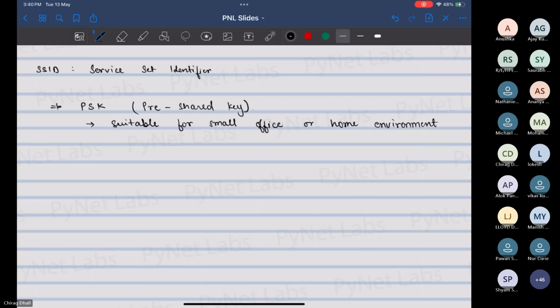Correct? Then it is non-scalable. It doesn't scale well on a large network due to the manual configuration which would be required. If there are thousands of devices in my network, I cannot go on all of them and put a password to connect all those thousand devices with my network, right? Then we have got another method, which is the enterprise mode.